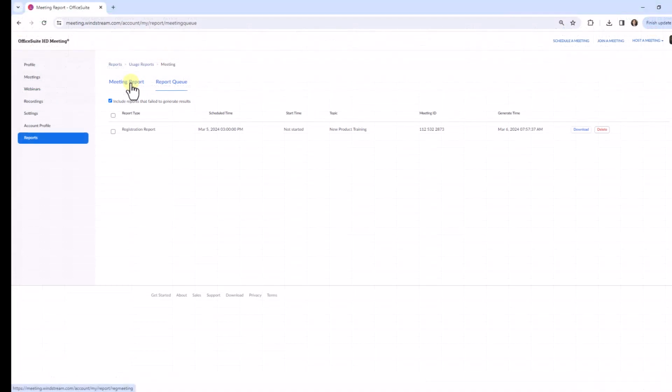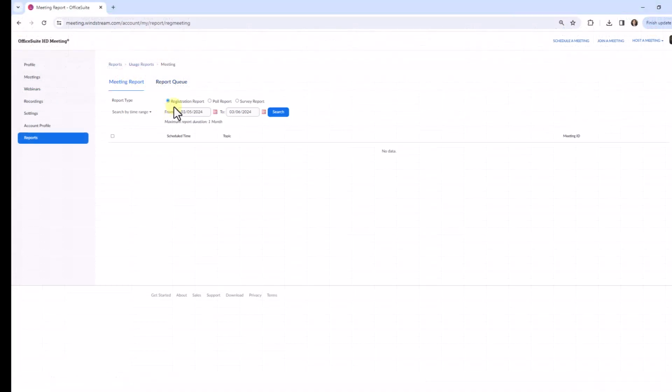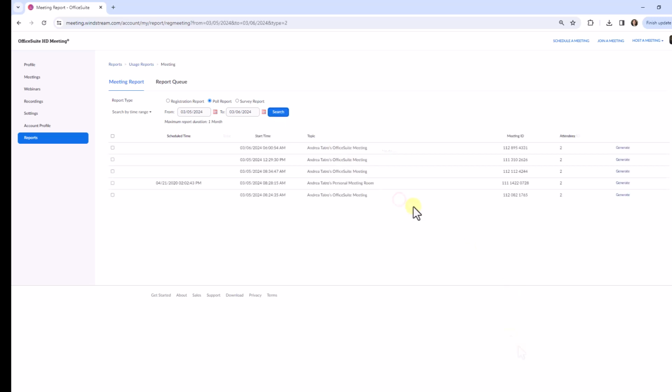If we go back to the Meeting Report tab, we can also change from the Registration Report to a Poll Report. Then make sure that your dates are correct and click the Search button. Then you will see your list of poll reports, and you would click the Generate button, just like we previously saw, to download the results of that particular poll.